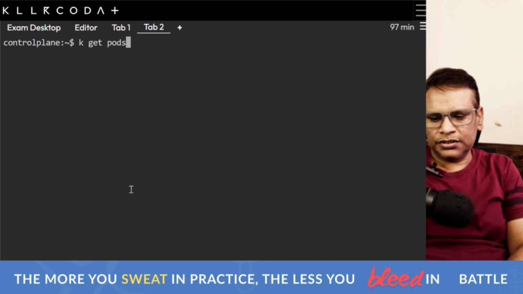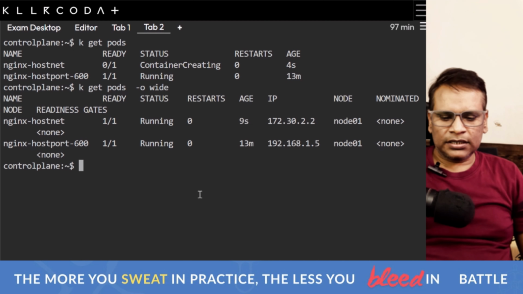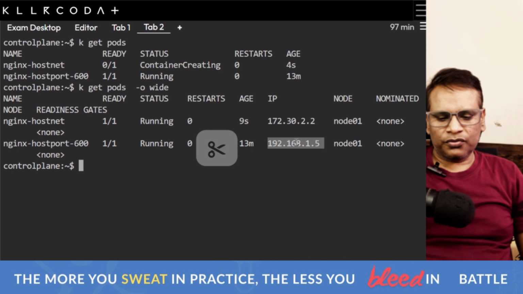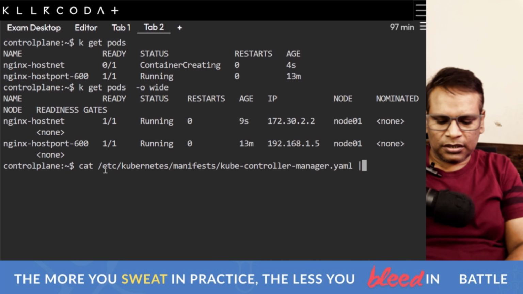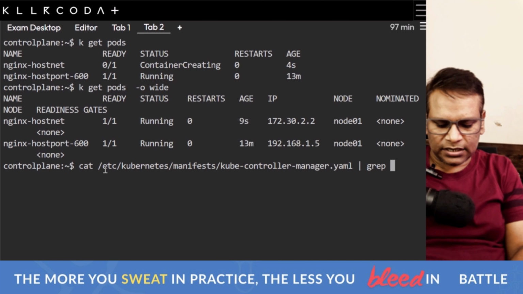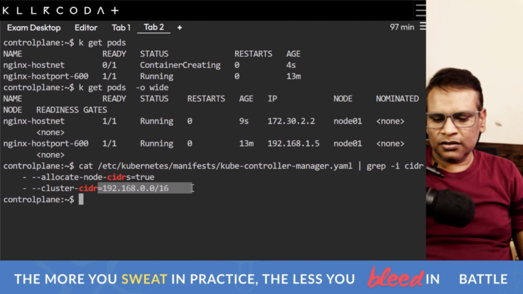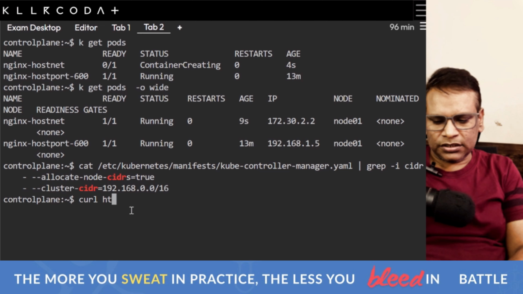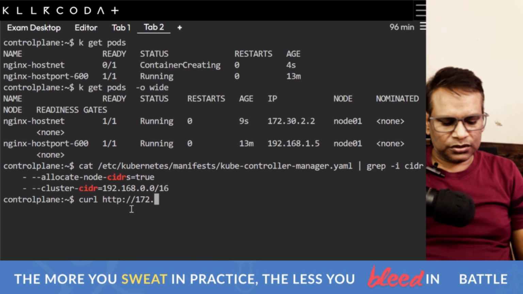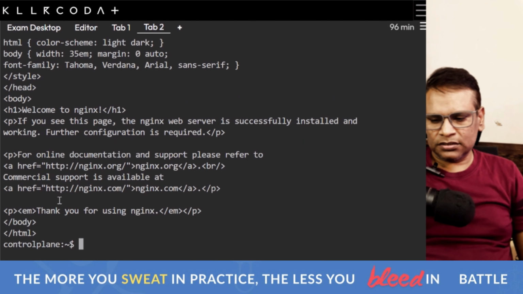So k get pods -o wide. Earlier the IP was like this. How is this IP given? It's like cat /etc/kubernetes/manifests/kube-controller-manager.yaml | grep CIDR. You'll find that this is the CIDR from which it is taking. So this is the pod IP address. Now this is the host IP address. I'll see here, this is the IP address of node01. So if I curl http://172.30.2.2, you will find it available.